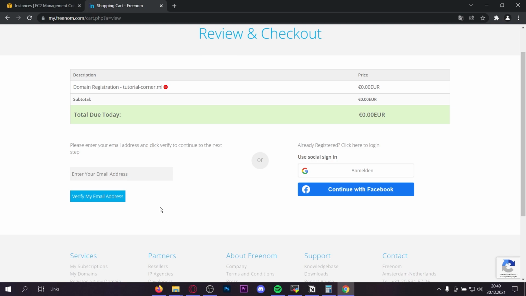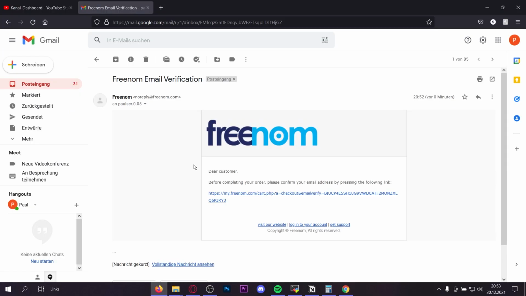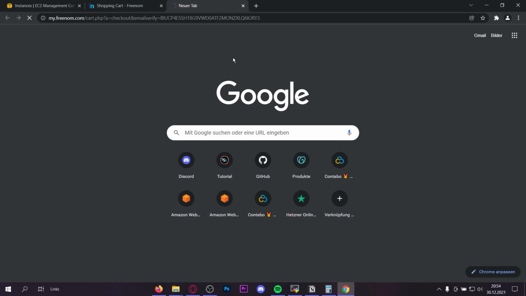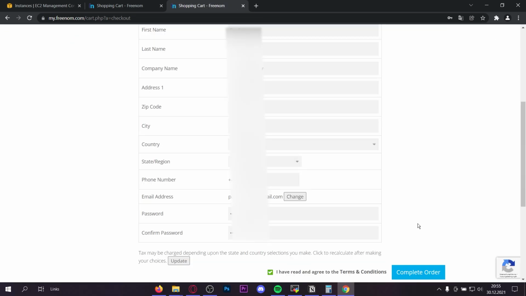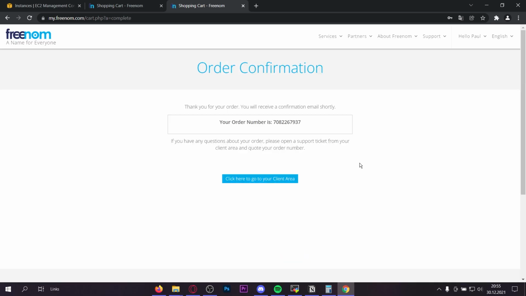And now you have to enter your email address on the left. After you've entered your email address, just go to your email inbox and open the Freenom verification email. Here, just click the link they sent to you and you can continue by entering your details. Once you've done that, click on complete order. And now we're at the order confirmation. We can see our order number here.